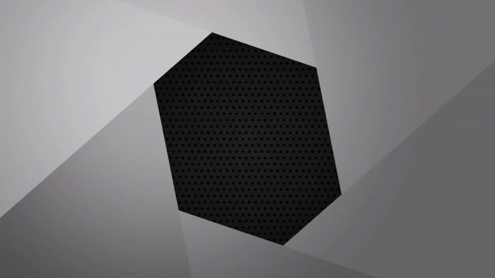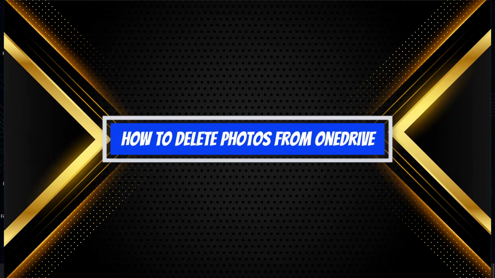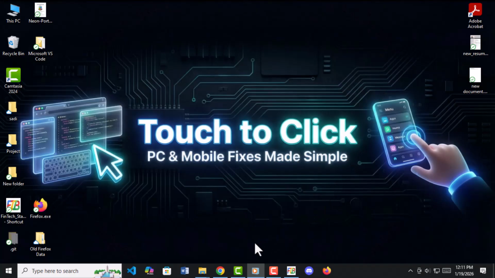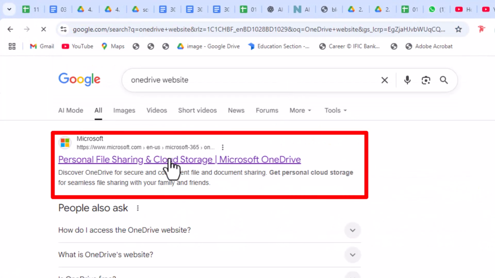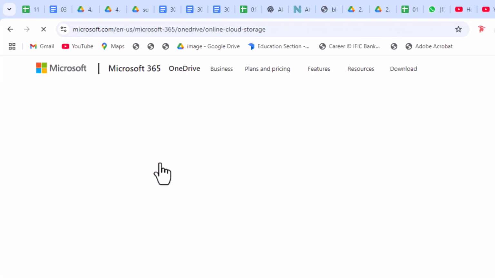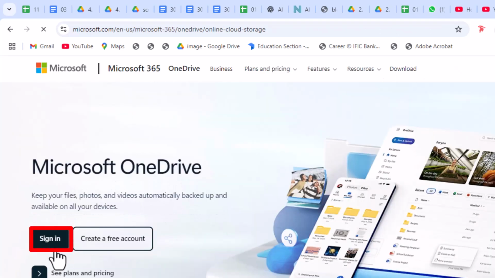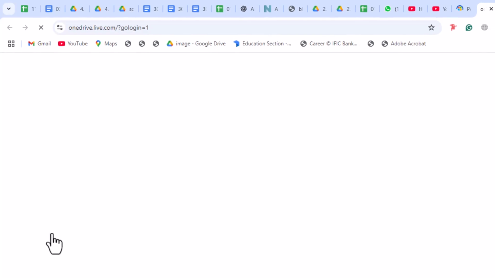Today, in this video, we'll explain how to delete photos from OneDrive so you can free up storage space and manage your cloud files more easily. Step 1, open your web browser and go to the OneDrive website, then sign in with your Microsoft account. This gives you access to all the files and photos stored in your OneDrive cloud storage.